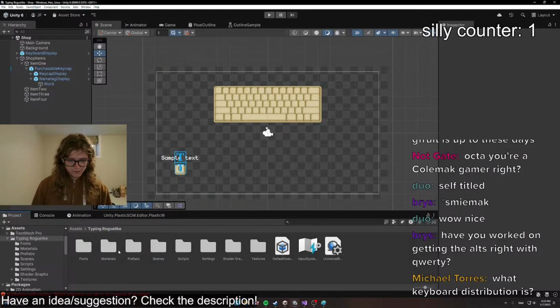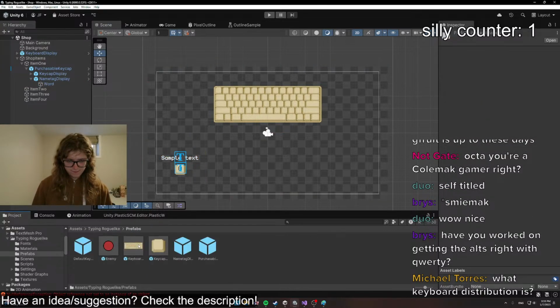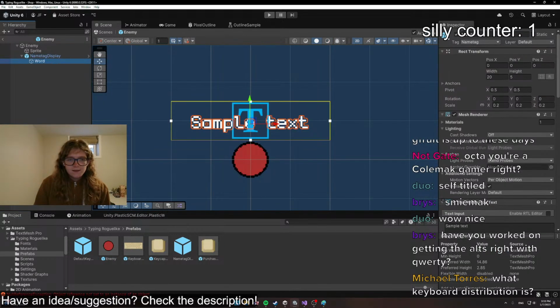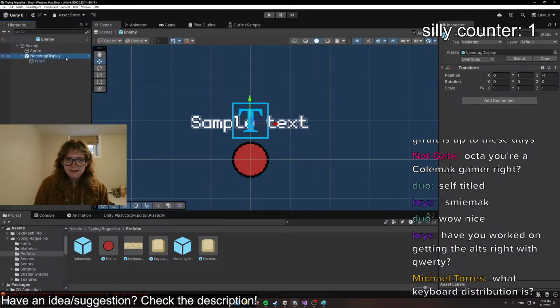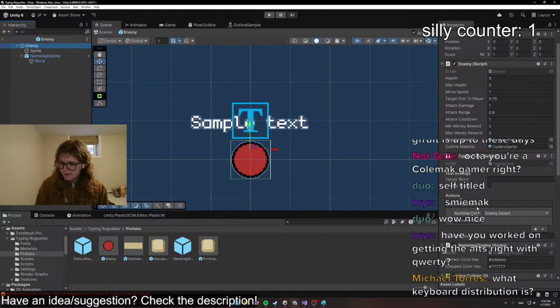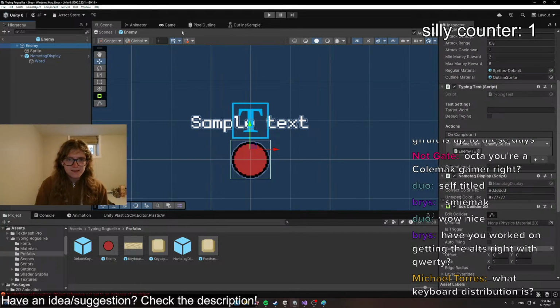What's different between the enemy and name tag display? Word. This is set to name tag. Name tag display. Did I add that script?